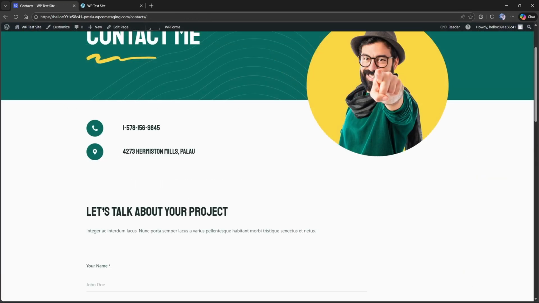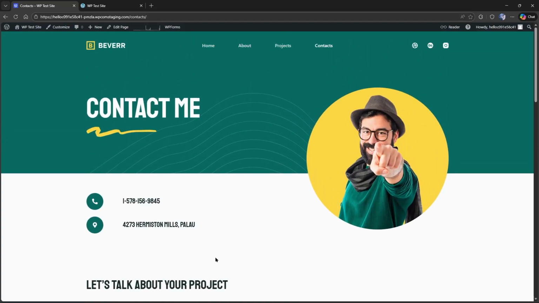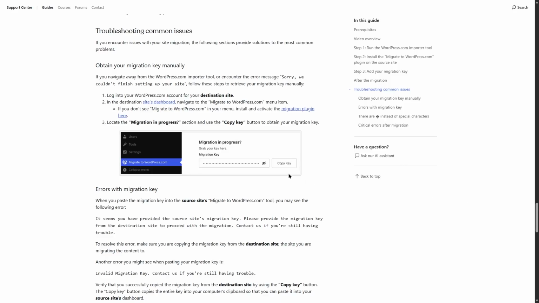And there you go. As you can see, we just have edited this. So if you see any design changes such as this one, you can easily edit it or customize it because the business and the commerce plan give you unlimited customization for your site. This issue is also mentioned in their guide.